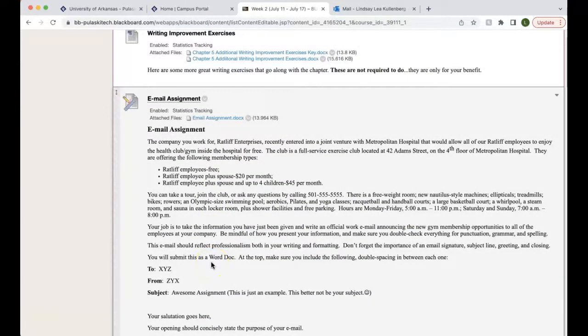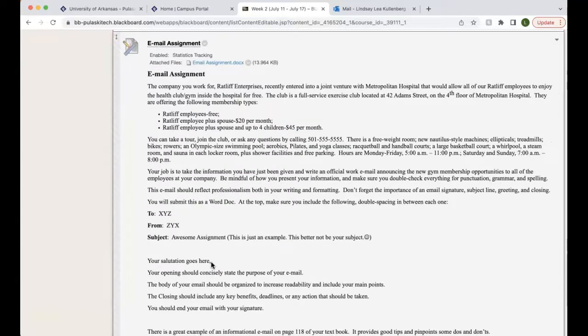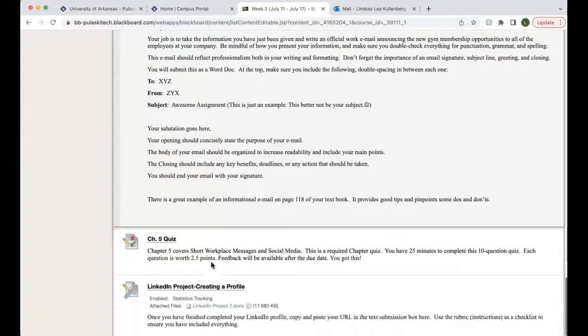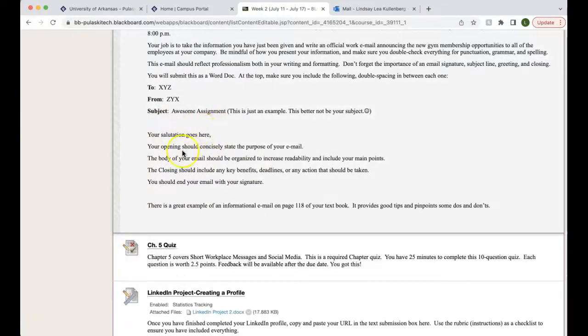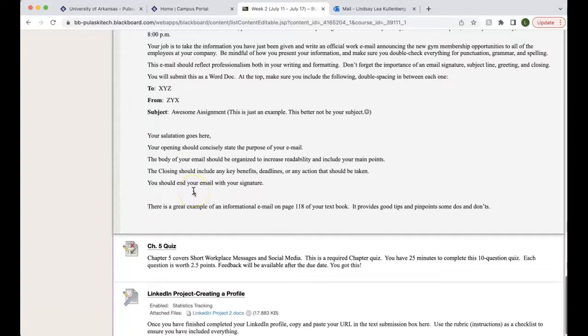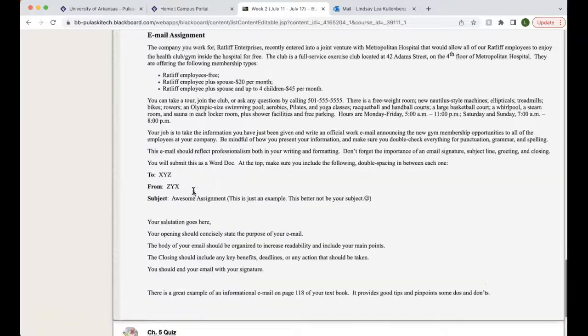What you're going to do is, I have given you all of the information on what you are going to write your professional email for, and all the information that should be included. I've outlined it here. You are going to do yours in a Word doc, that way I can easily edit it to send back to you. This is the format you should use: the subject, your salutation, your opening, your body, your closing, and then your signature as well. If you refer to page 118 of your text, there's a great example there, and I have put all of that in your assignment.